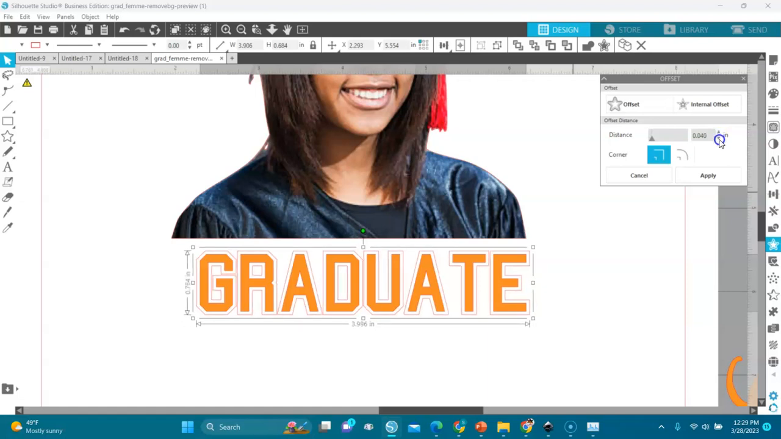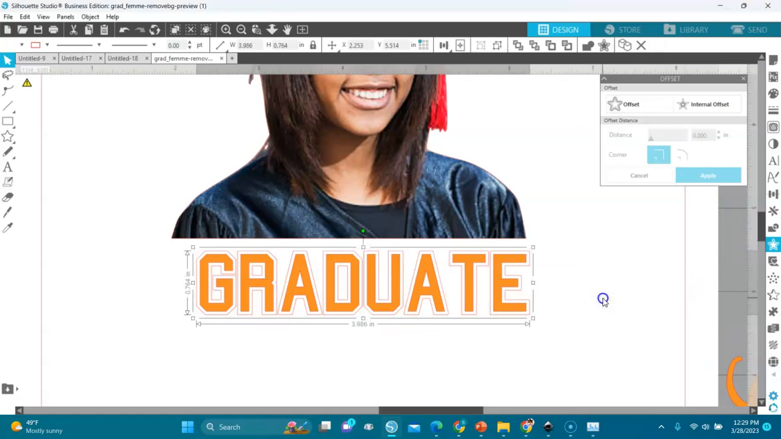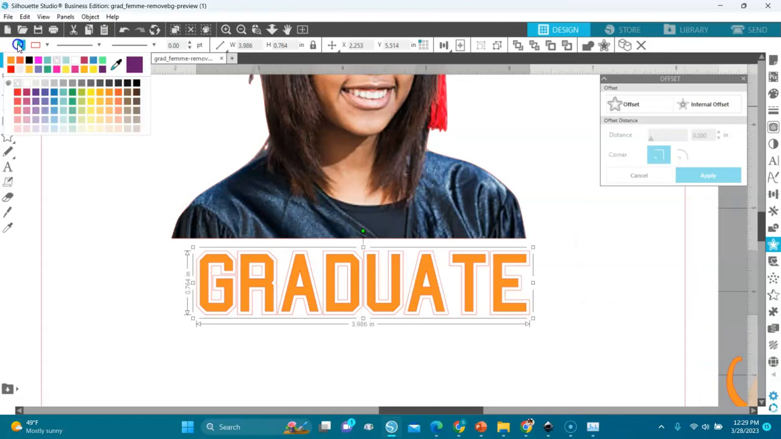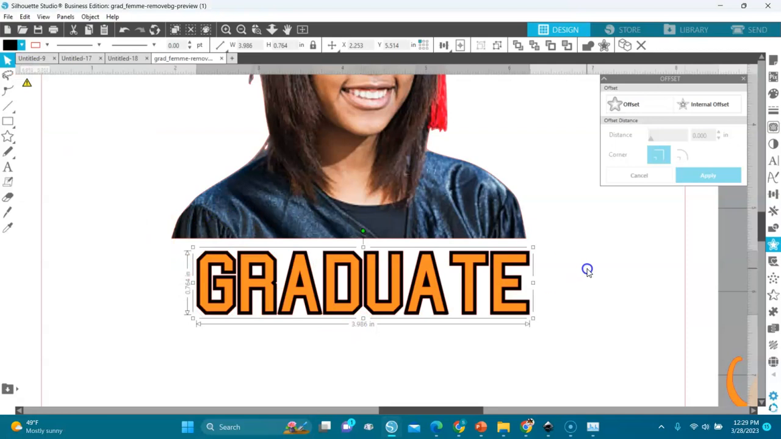Okay, let me see. And I'll apply it. Okay, and you see all the pieces are loose. And then we can group them. Right click, group. Okay, and then I'll just place a color inside. Maybe I can change this later again. Okay, black.